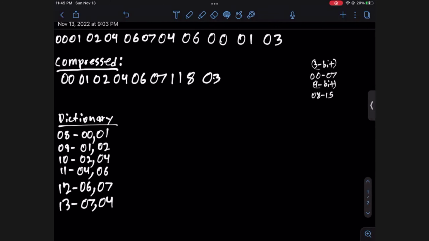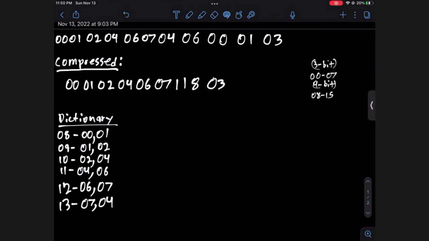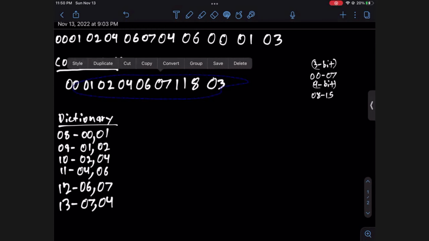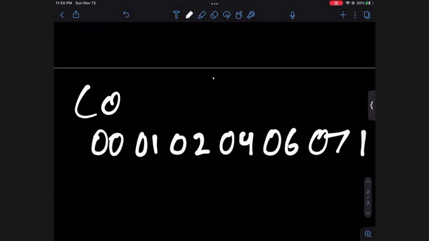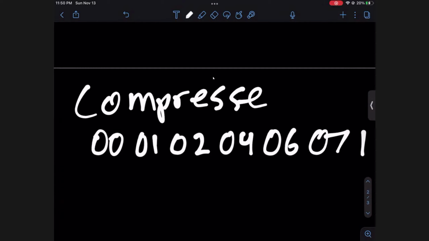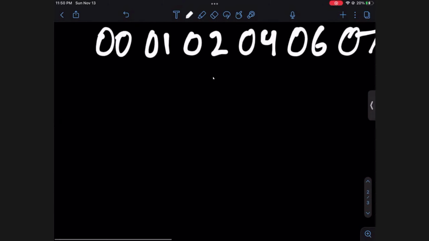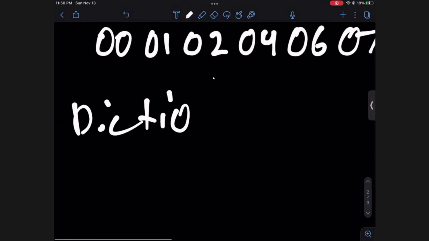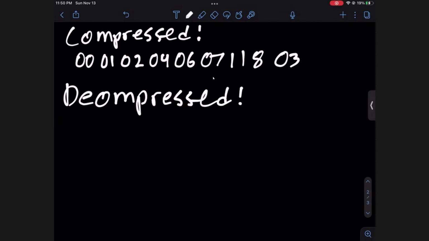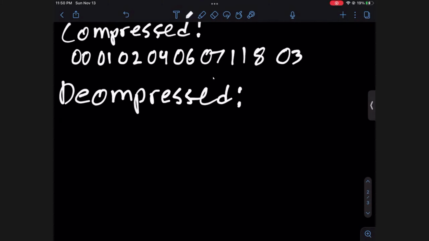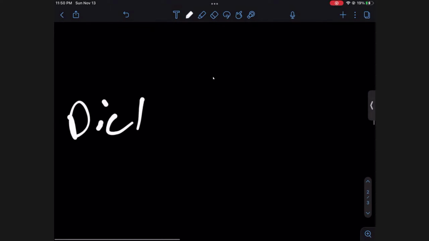So let's take our compressed list of numbers. Let's move it down to here. And we're going to label this our compressed list. We're going to have our decompressed list. And then we're going to have our dictionary.